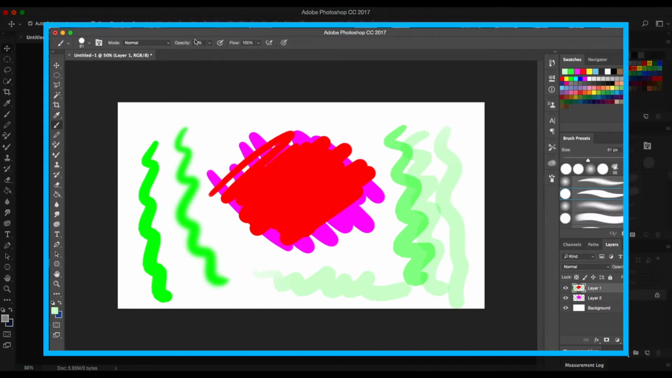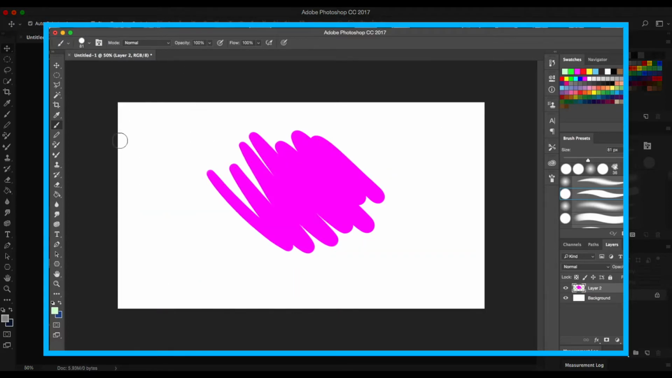This tool is relatively straightforward. Just click on an area you want to get your color from, and it'll automatically change the foreground color. Though keep in mind that your color has to be in Photoshop, and it will not take colors outside of your document with the exception of maybe your desktop.